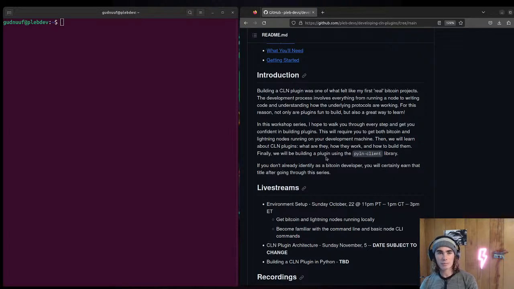One of my motivations for doing this workshop is that building CLN plugins is what felt like one of my first real Bitcoin projects. I had been trying to build Bitcoin projects before, trying to figure out what it meant to be a Bitcoin developer. But it wasn't until I built a Core Lightning plugin that it really felt like I was actually building something on Bitcoin.